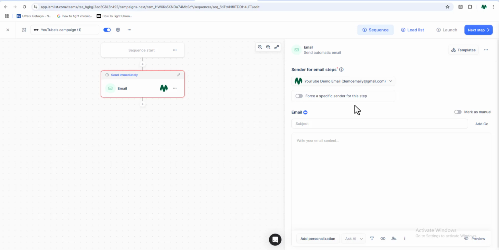Now the next thing we have to do is to go ahead and write our email message. So for me, let me quickly go ahead and write my email message to proceed to the next step.